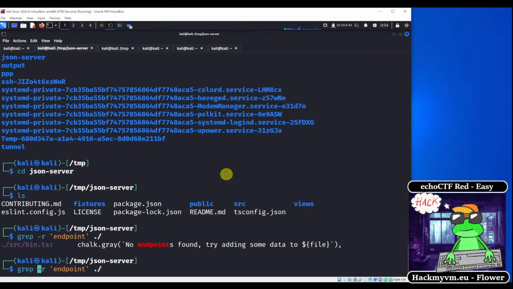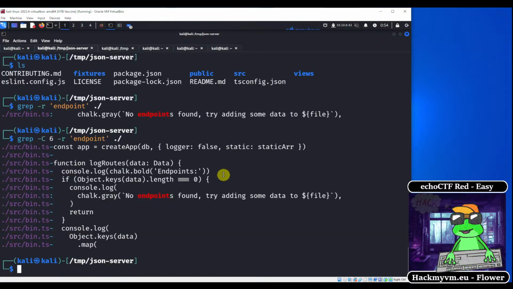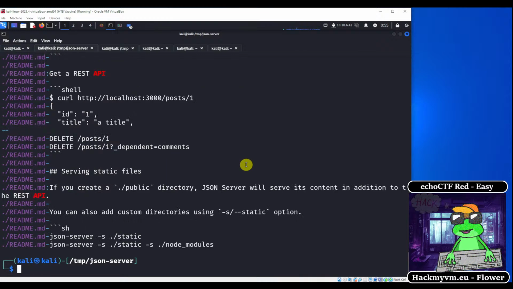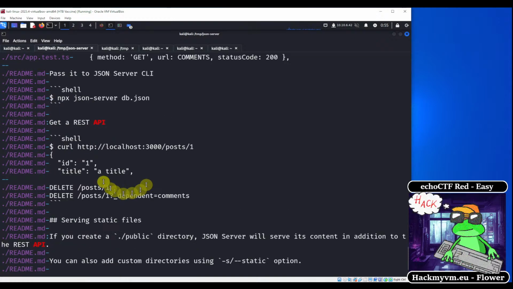Or maybe I can look for the word API. Actually, wait, we can also use C. Let's do 6 lines. Okay. And we could try looking for API or directory. Okay, so localhost posts. Okay, we could try posts.